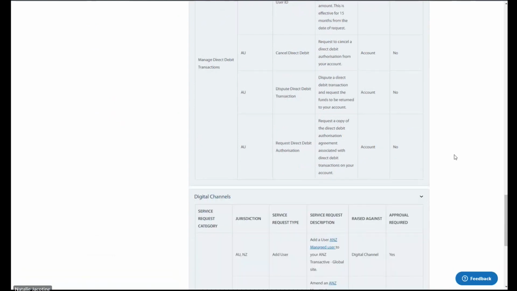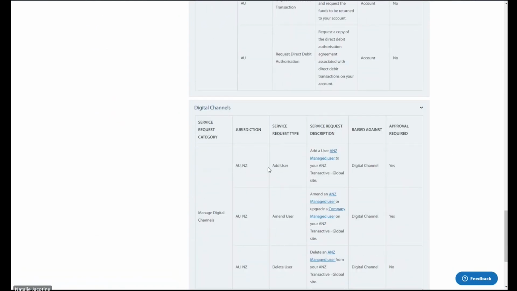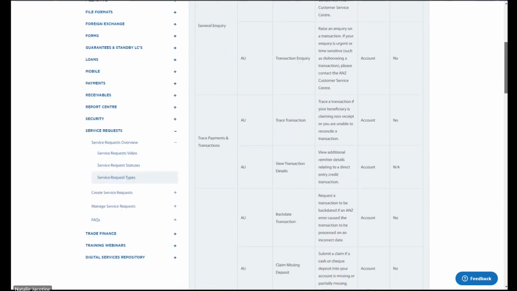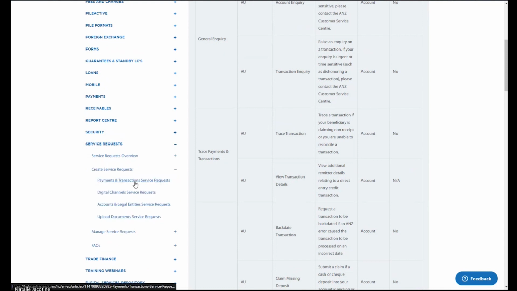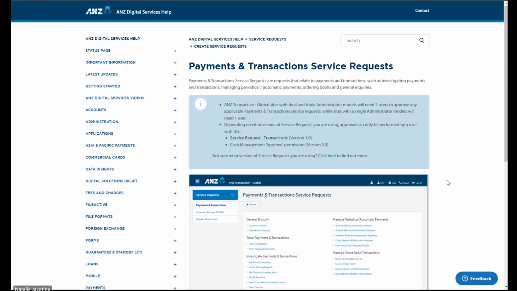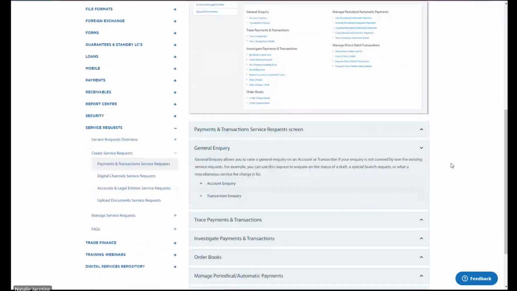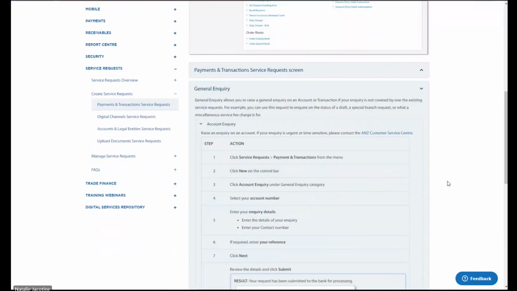Earlier in our session, I mentioned that the Add User request required an approval in order to be submitted, which you can see is presented here. If you're ever unsure how to create a particular request, you can select a category under the Create Service Requests heading, and a breakdown of the request will be available for you, along with screenshots and step-by-step instructions.